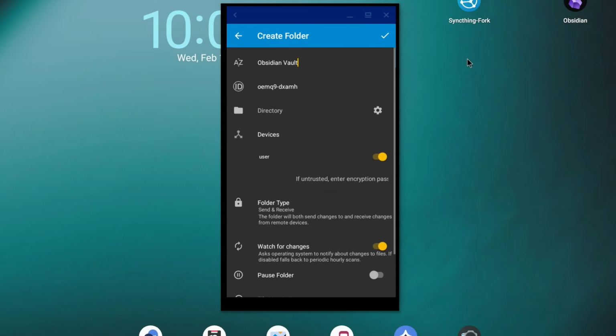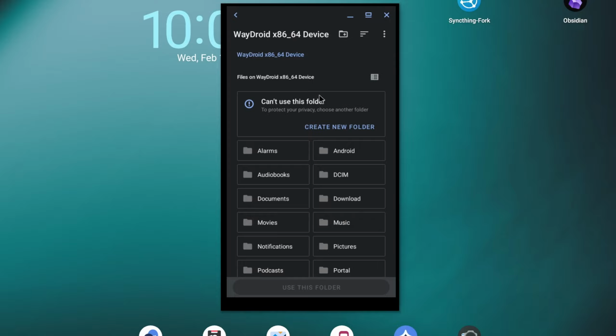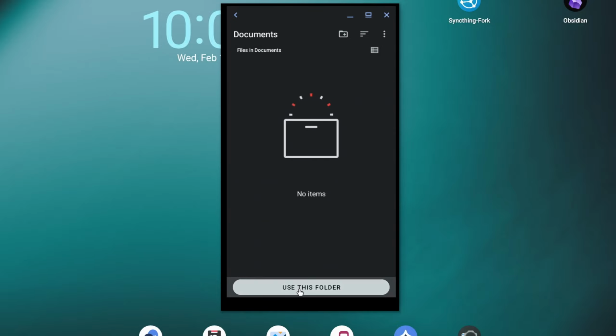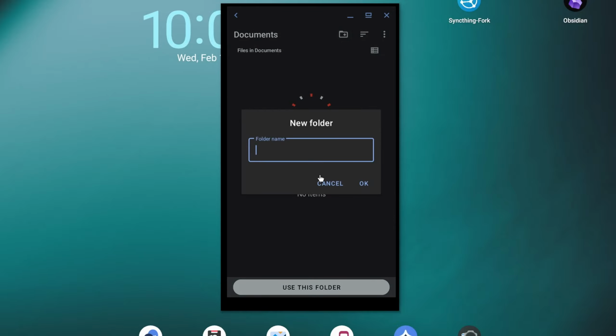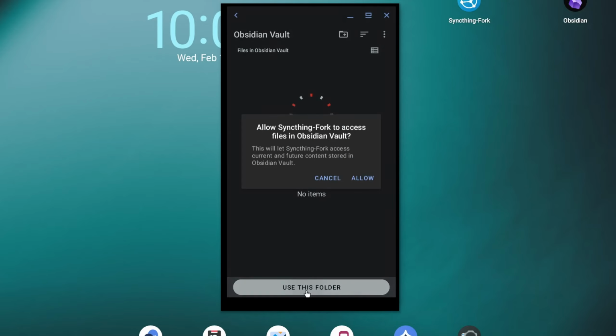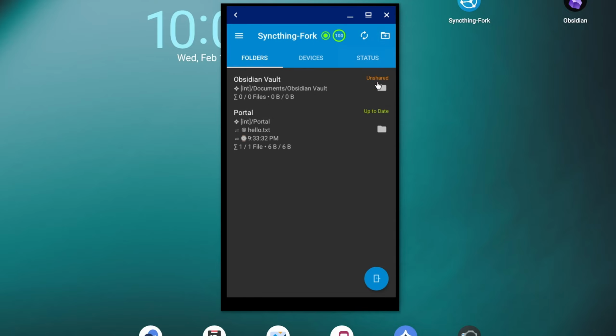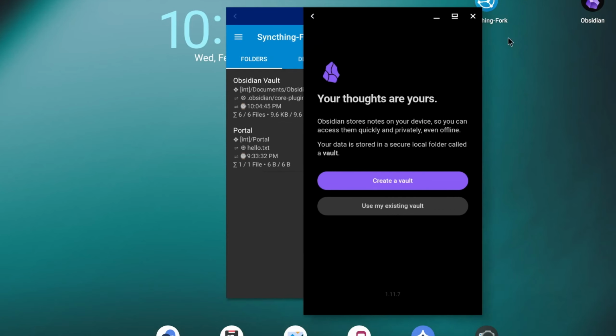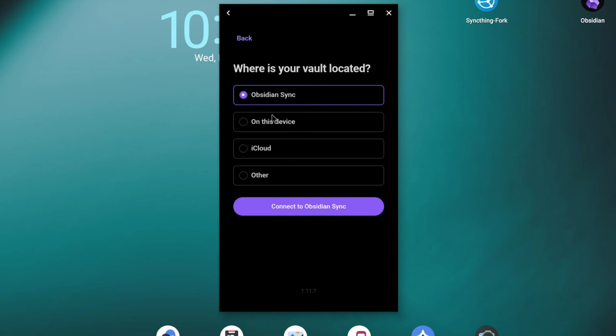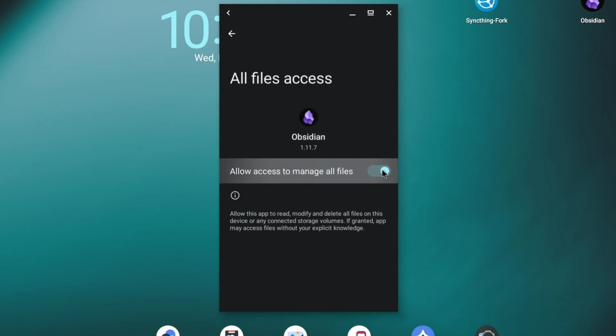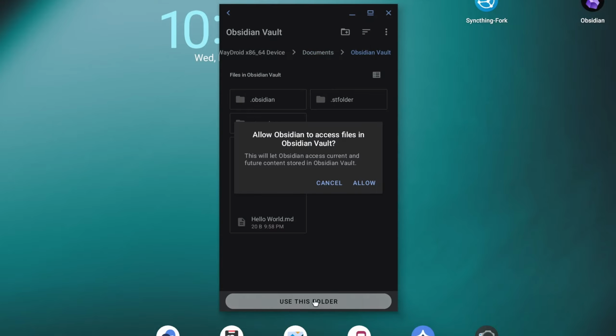But stop. Here is the golden rule. The destination folder must be empty. If you sync into a folder that already has files, Syncthing will panic. So tap Directory, then tap the plus or new folder icon to create a fresh empty folder. Name it Obsidian Vault and tap Use this folder. Tap the checkmark to finish. Now wait for the sync to finish. Only after it's green, open the Obsidian app. Tap Open Folder as Vault, select that Obsidian Vault folder we just made, and you are done.